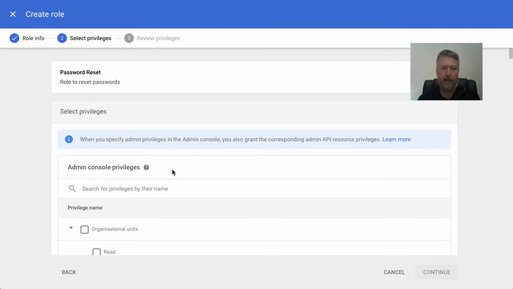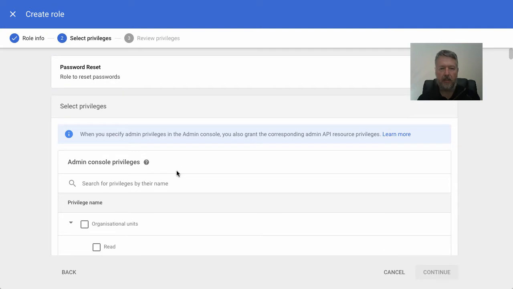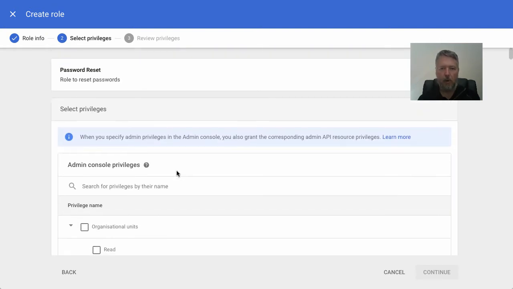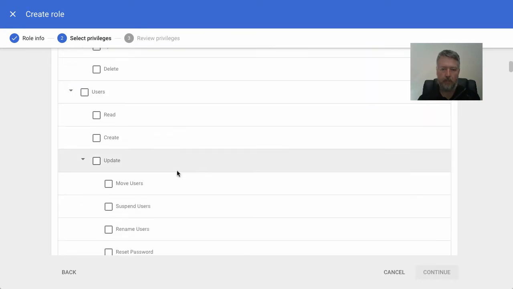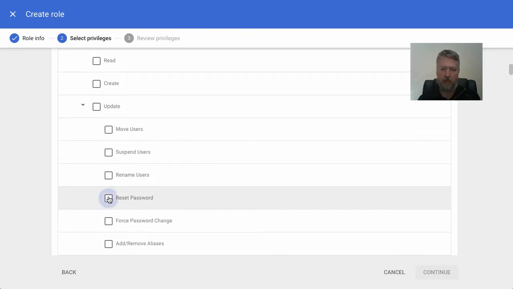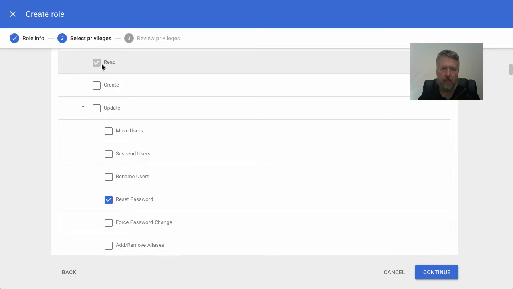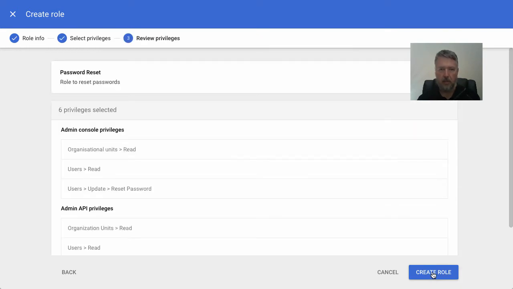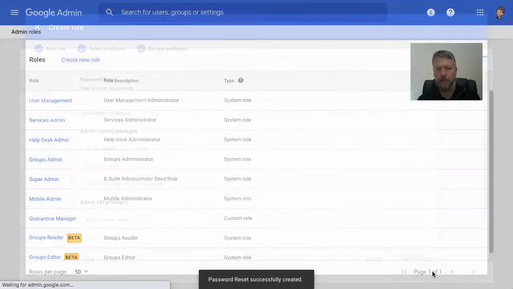And once you give that a name, you then have the option to choose which privileges that role has. And there's a whole bunch of different privileges, all sorts of different things that you can assign. But what we're going to assign is reset password. So select reset password, and you'll notice that when I selected that it also set a couple of other ones, including the ability to read users, and it needs that for it to be able to do a reset of a password. It has to read the user information. So we can click continue and create role.